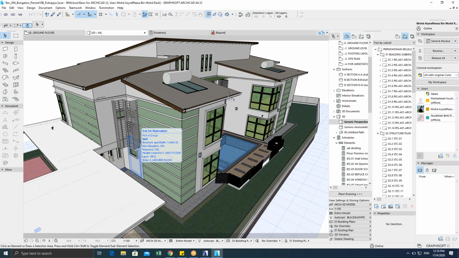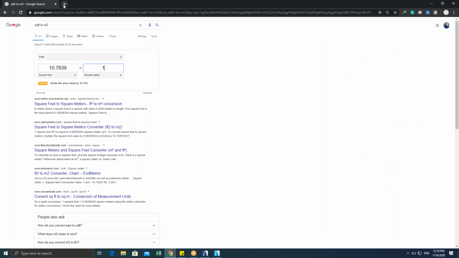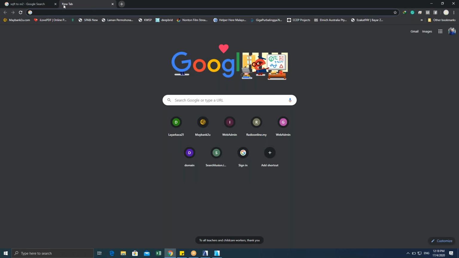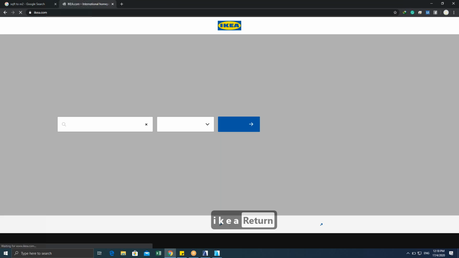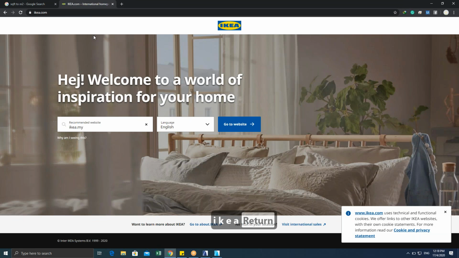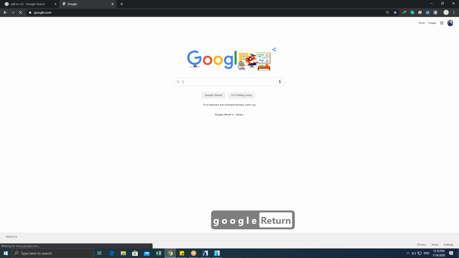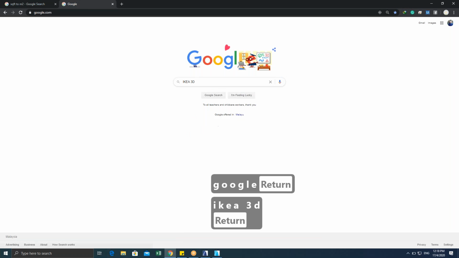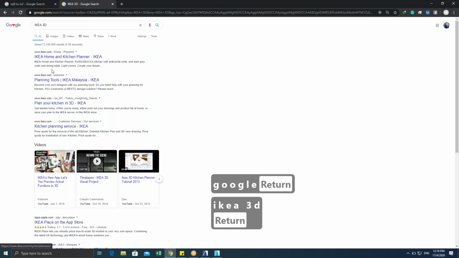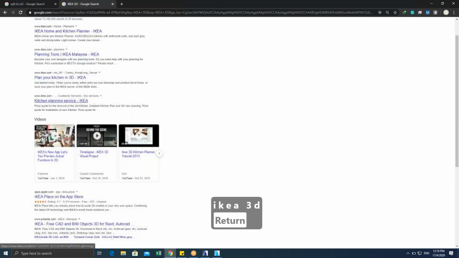Okay, can you show us how you download supplier objects? It depends on the supplier. If they have a 3D model, then you can just download it and drag it into ARCHICAD. Just as simple as that. Maybe I try to find if IKEA has something 3D. IKEA 3D.